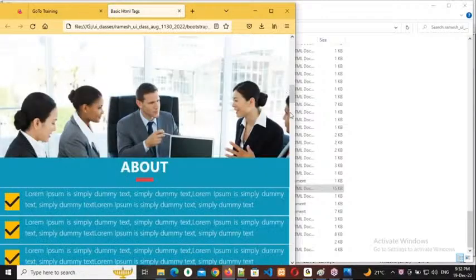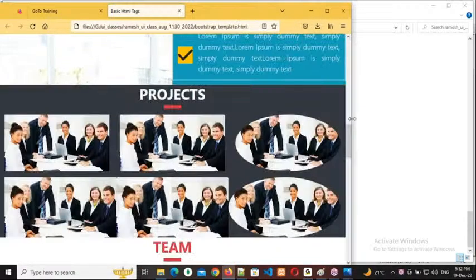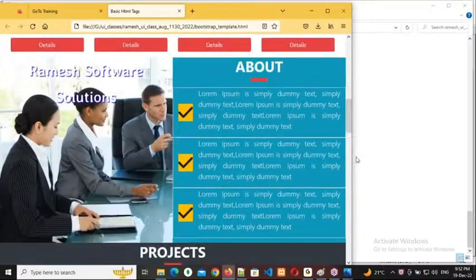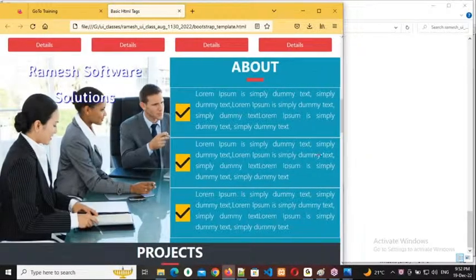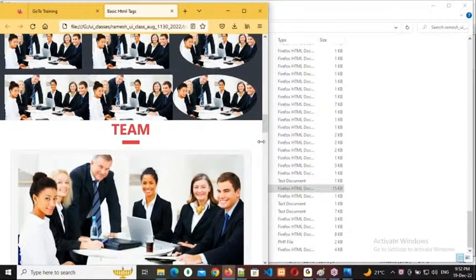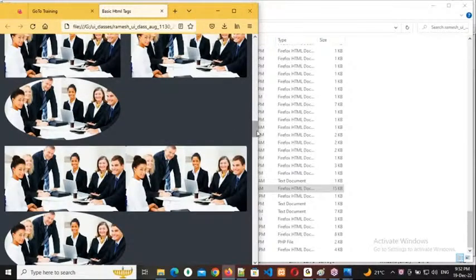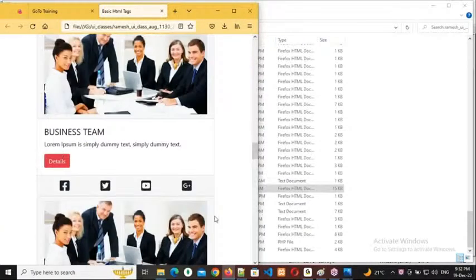See it, everybody. Still if you increase, they will come side by side. See it now? Coming, right, everybody. And whenever you decrease again, see, they are coming 3 columns per row. But if you decrease further, in smartphones they are coming 2 columns per row in this projects area. And in the team section, they are coming one by one only.